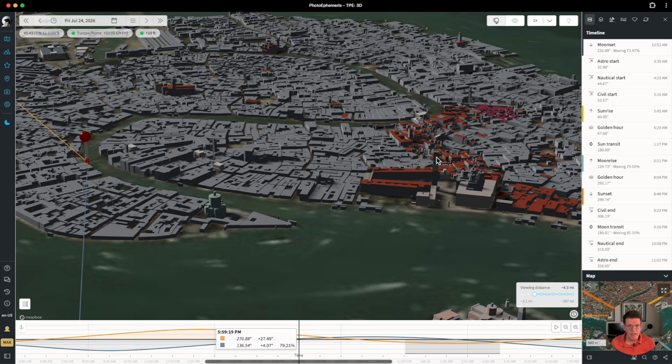And let me just click here on the top of the campanile here in the Piazza San Marco, and you see a couple of things.